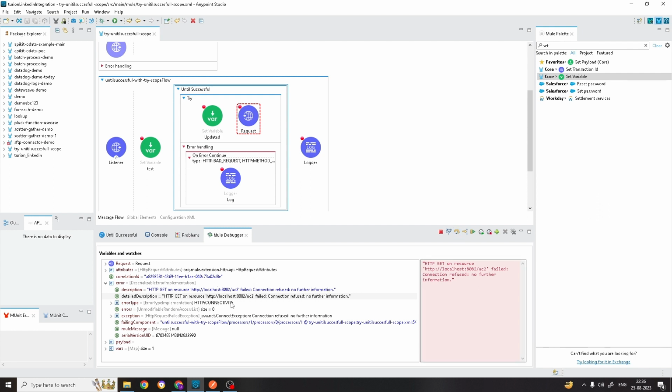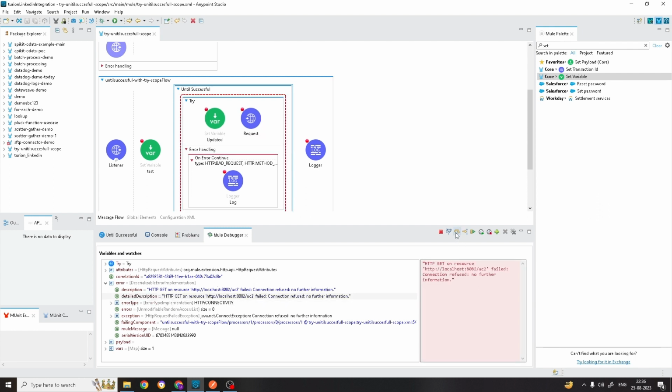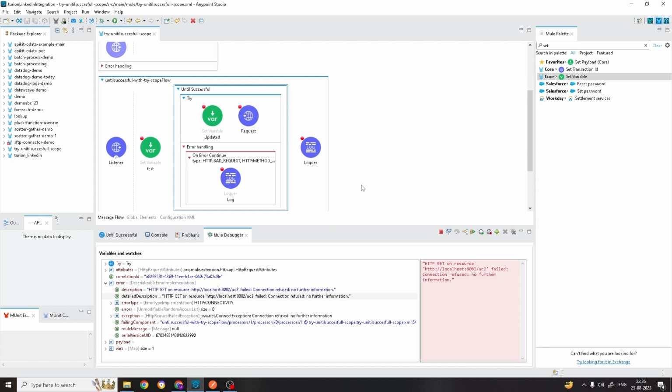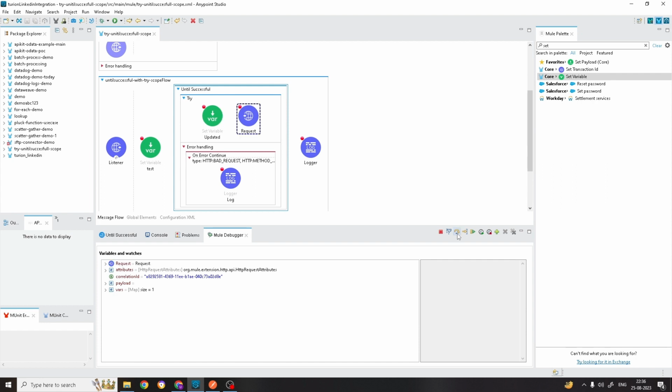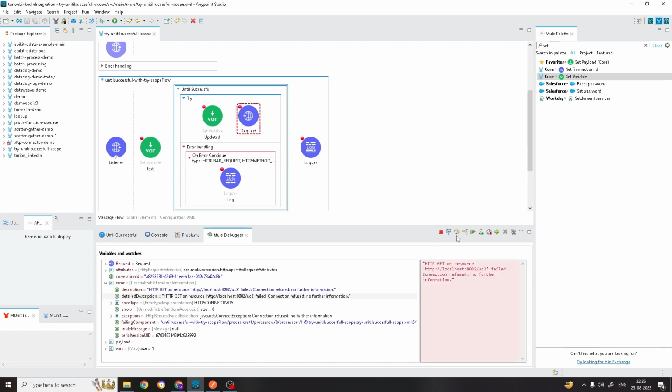So guys, we got connectivity issues. Now it will retry. Okay, it is trying to retry now. So let's wait for 10 seconds. Okay guys, you can see it is trying to call that service again. It is retrying it. Again we got connectivity issues. Now again it will retry.